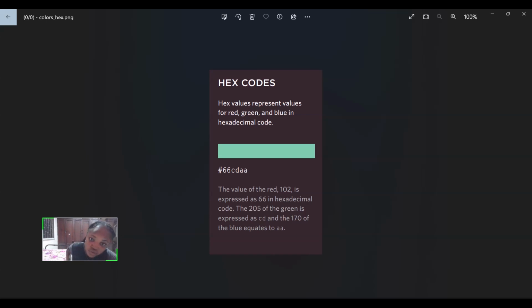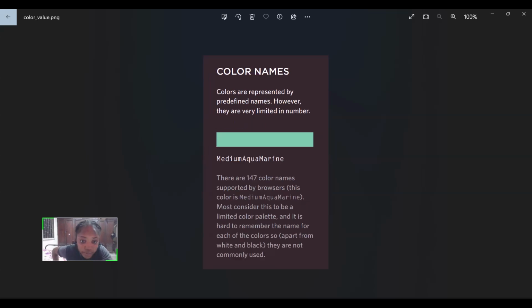Hex codes. Hex values represent values of red, green, and blue in hexadecimal code. So 66CDAA. The value of red in the previous image you looked at, 102, is expressed as 66 here in hexadecimal code, 205 of green is expressed as CD, and 170 of blue equates to AA.